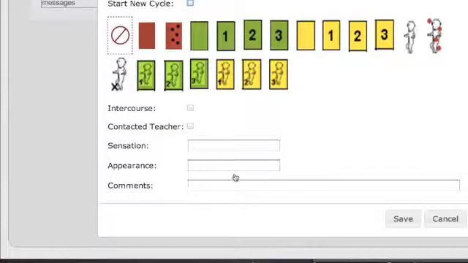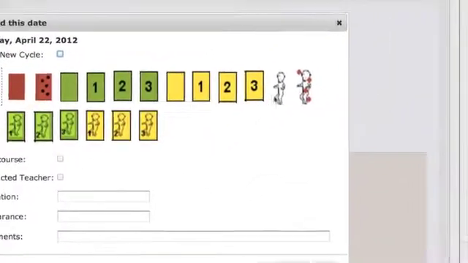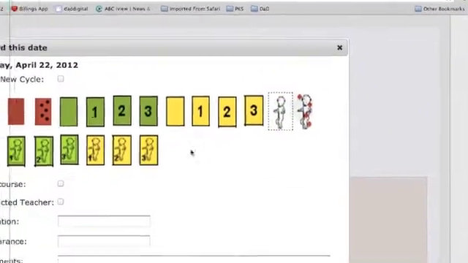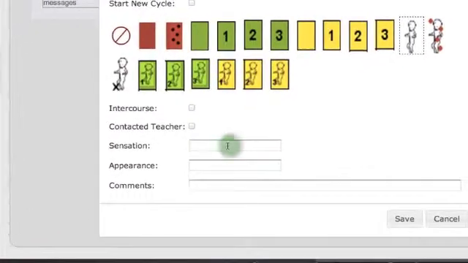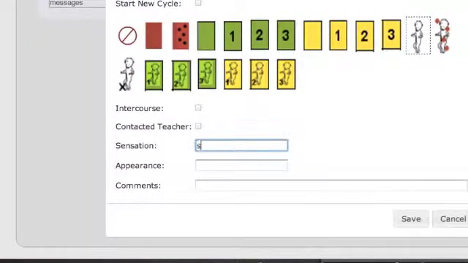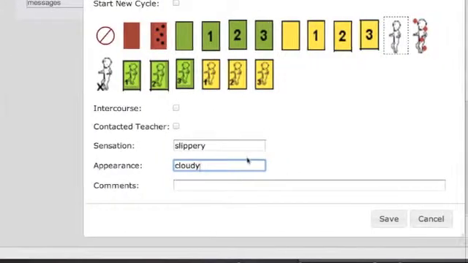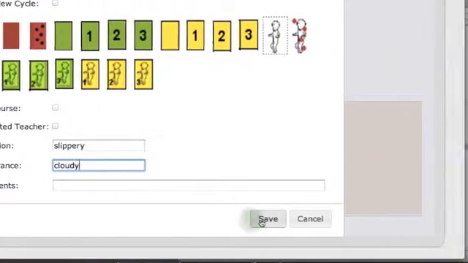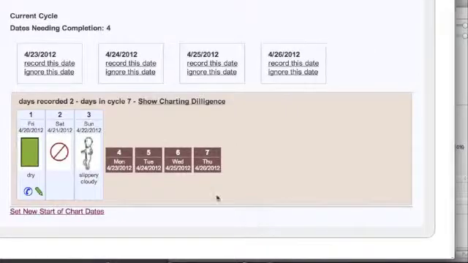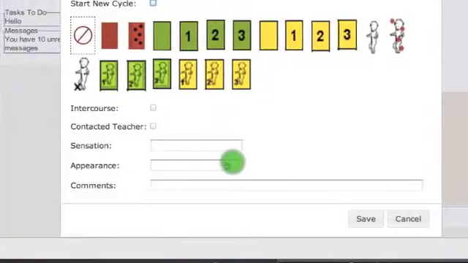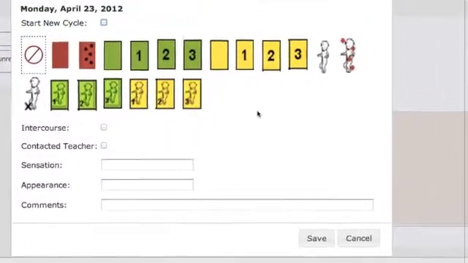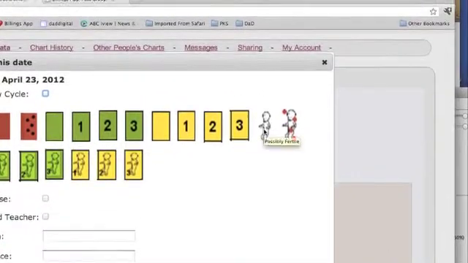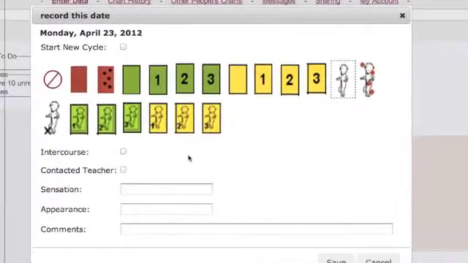Now on this day, she had a discharge, so she'll put a white baby, and the sensation was slippery, and the appearance cloudy. Save. Now on the next day, she also had discharge, and it felt slippery.